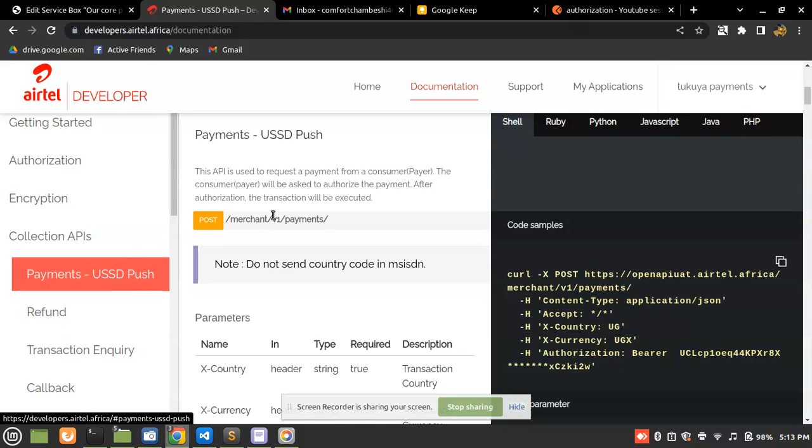In this third session, we're going to look at payments USSD push. This API is used to request a payment from your customer. Let's say we are on a site or a mobile application or any software, and I want to buy something. I type in my Airtel mobile money details and click on buy now. It prompts on my phone, and then I approve that payment.